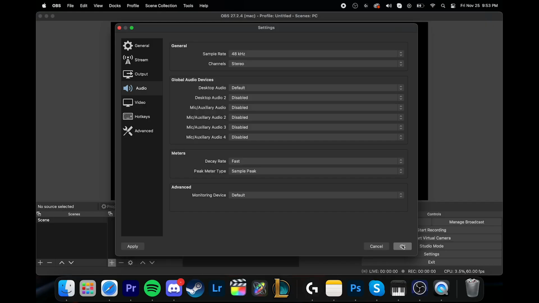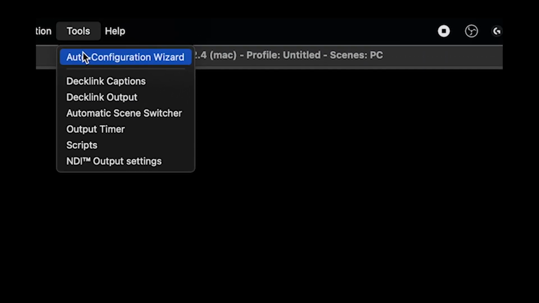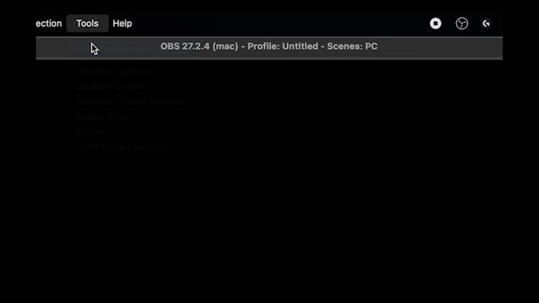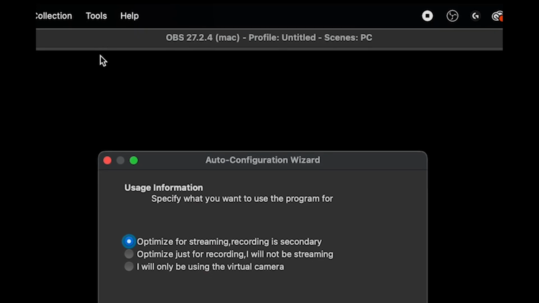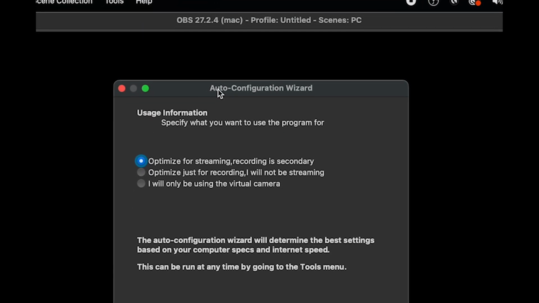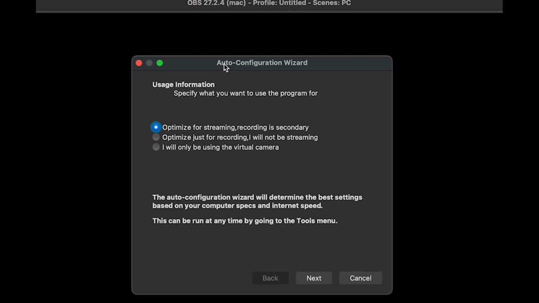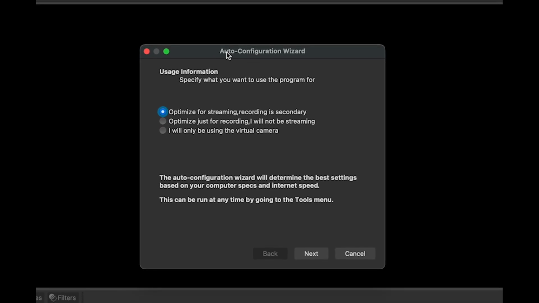So one of the main things that I really want to cover here, and this is going to make your life a whole lot easier, we're going to leave the settings tool and go all the way up here to tools. And there's an auto configuration wizard option here that we're going to pick. If you bring this up, you can have OBS test stuff for you and say, hey, this is what I want to do. What can my network and what can my computer handle?